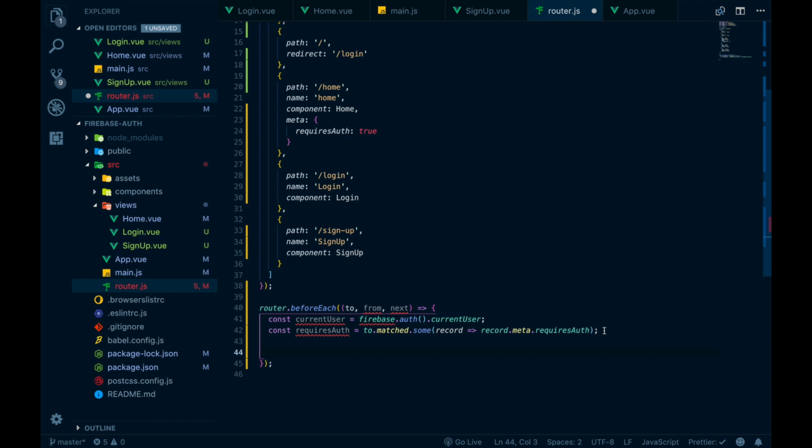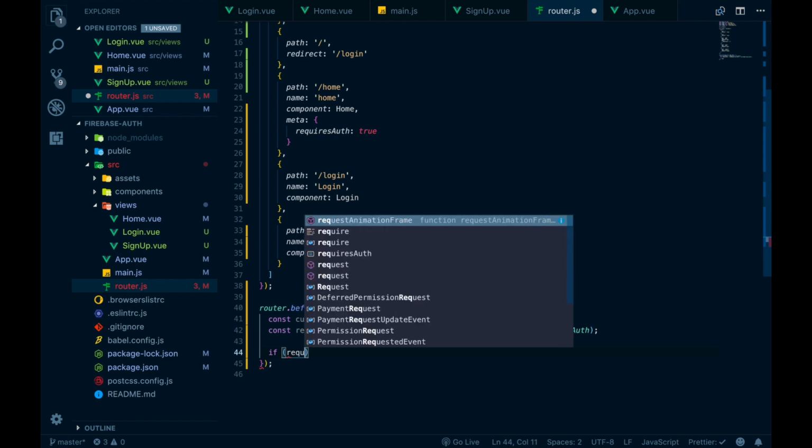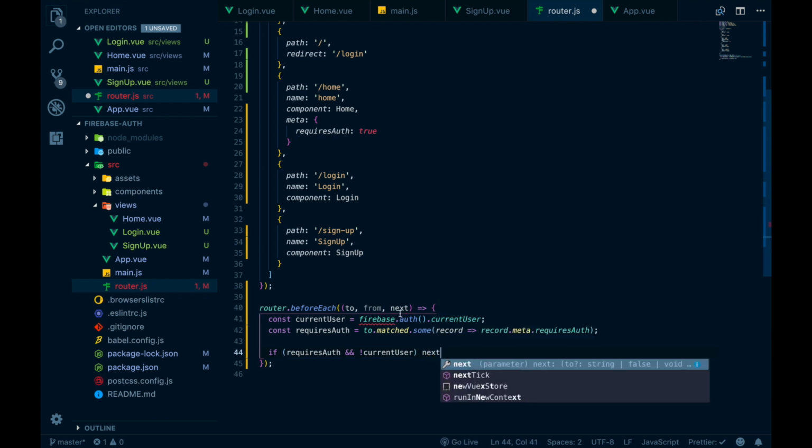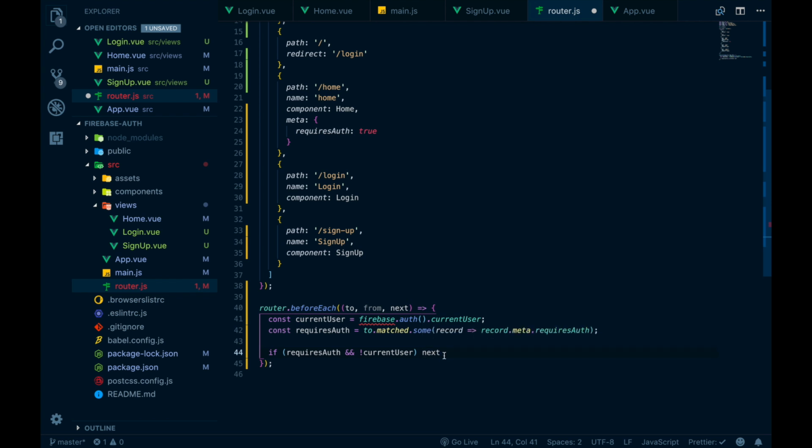So to do that logic, we just say if requiresAuth, so if that's true, and it's not the current user, then we can use the next value right here. That parameter is a function which will take the value of the URL route that they're going to. So we'll just say send them to login.